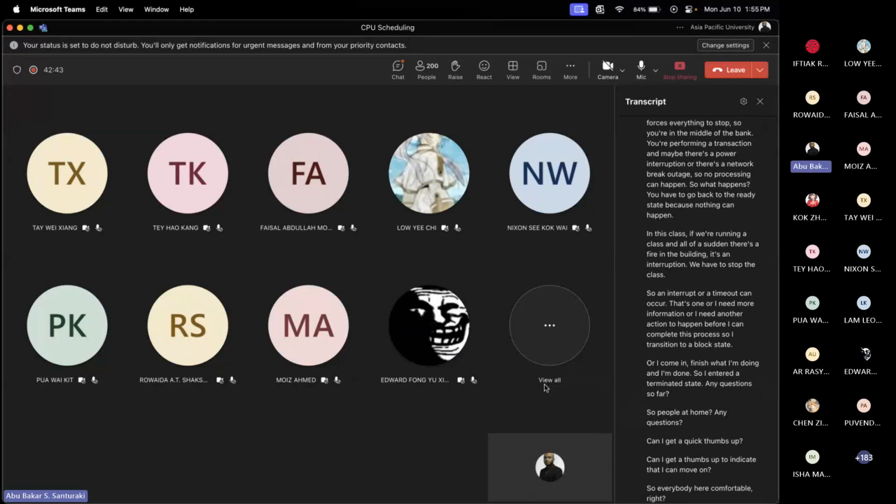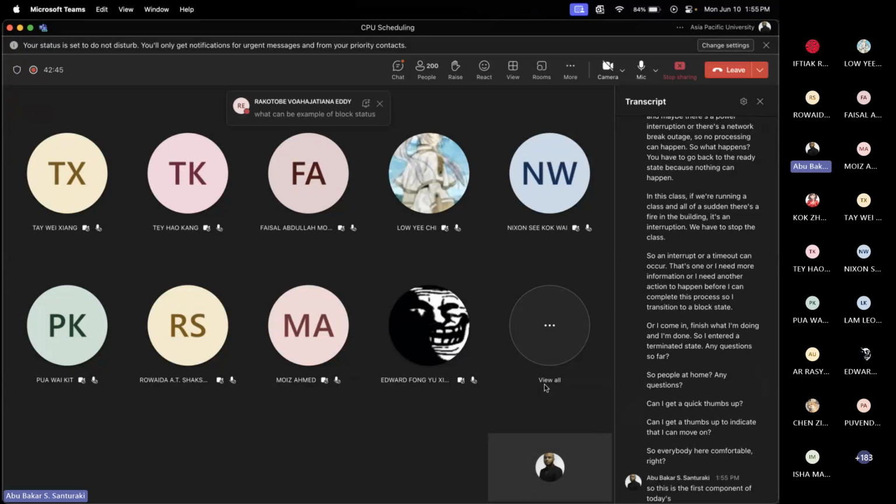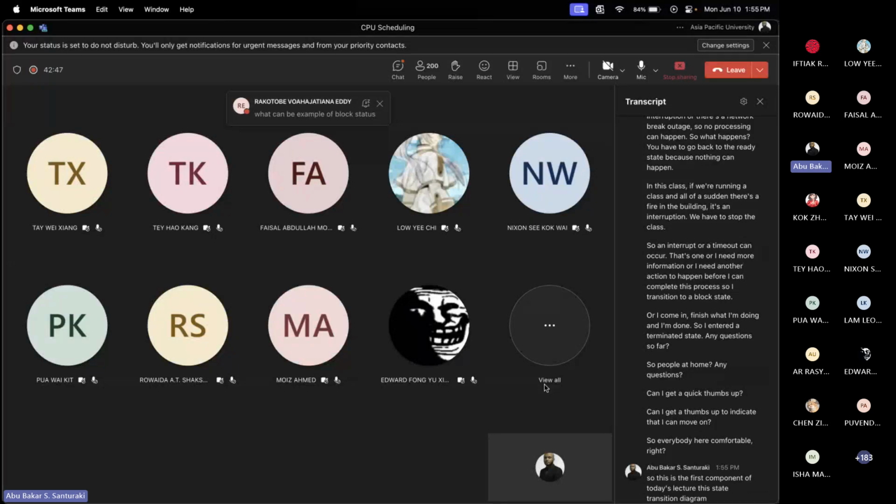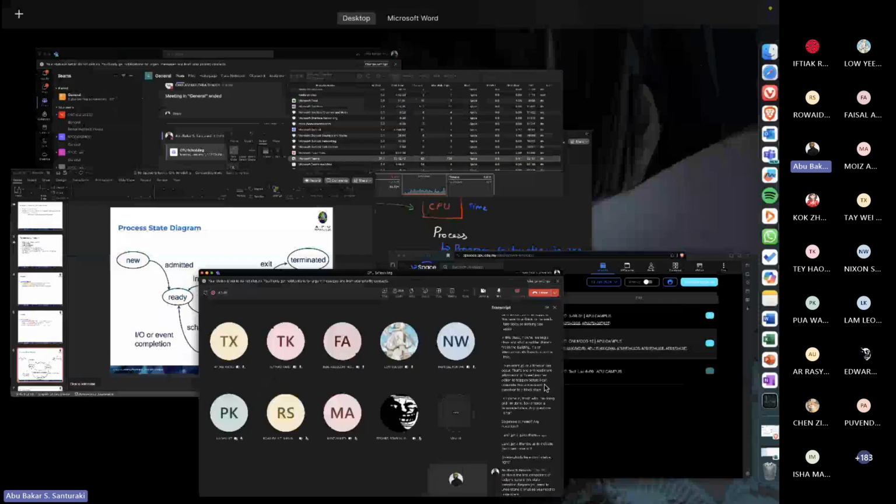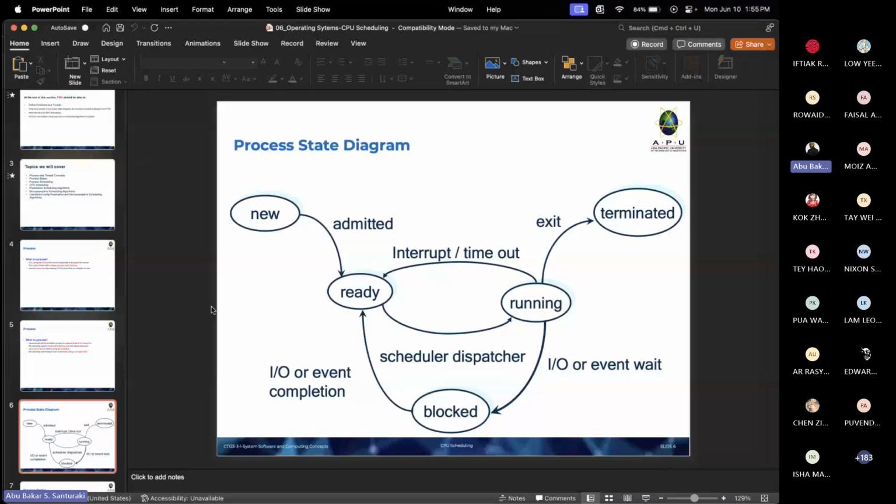So this is the first component of today's lecture. This state transition diagram, you need to understand it. What do you need to understand? You need to know the definition and what happens at each state. And you also need to know how you transition from one state to another. For example, you can't go from the new state to the terminated. You can't go from the ready to the terminated, and you can't go from the ready to the blocked. So there are arrows here that you have to understand the transitions of. So let's move on.